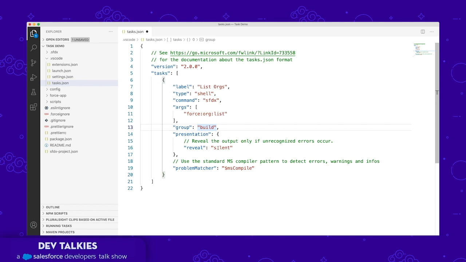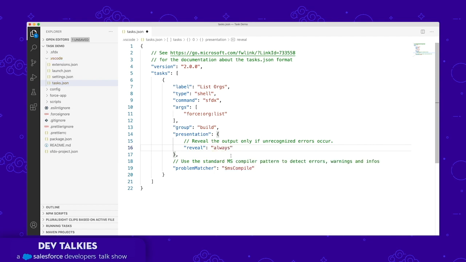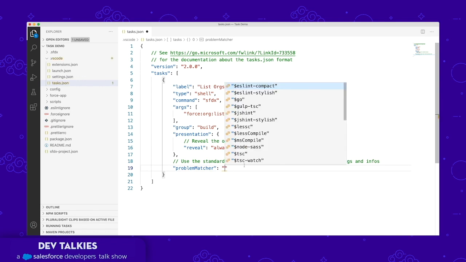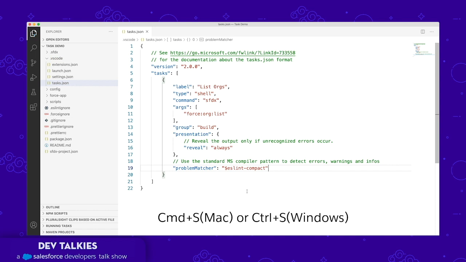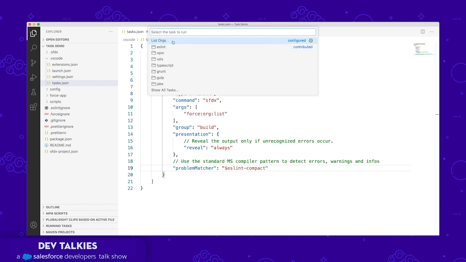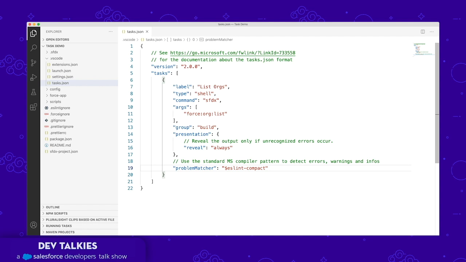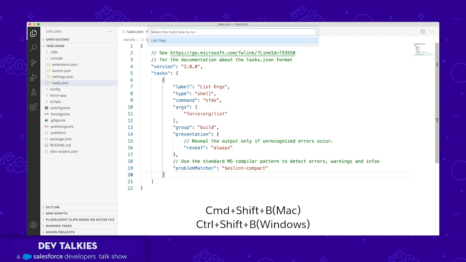We want to see the output in the terminal, so let's give always for reveal. As we want to see the error in the problem window, we can give ESLint output. Let's now save it. Now let's run the command from the command palette. Select task, run task. Now you can see our command list orgs here. Let's select that. You can see the output in the terminal. You can also directly invoke this command using command shift P on Mac or control shift P on Windows.